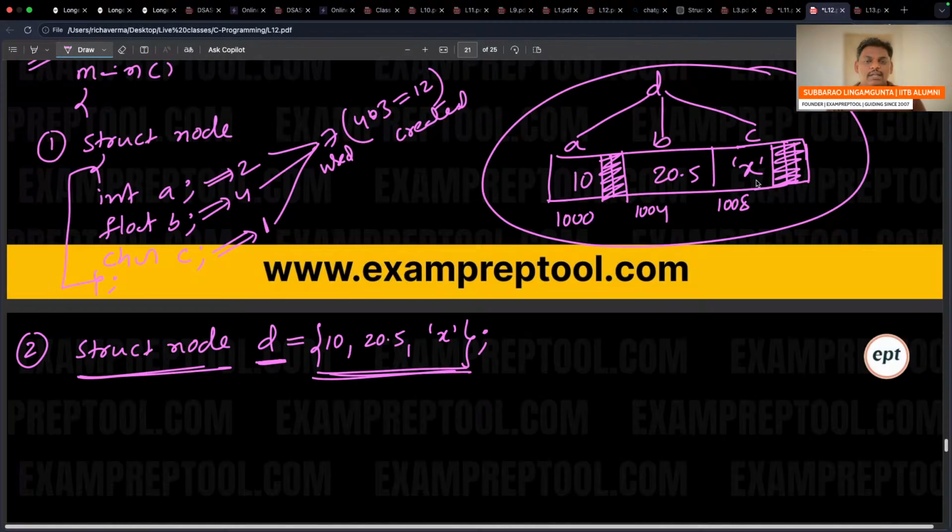If it is a normal integer variable, I store only one person. In a structure variable, I am storing 3 people. Because of the 3 people, there is a bracket.